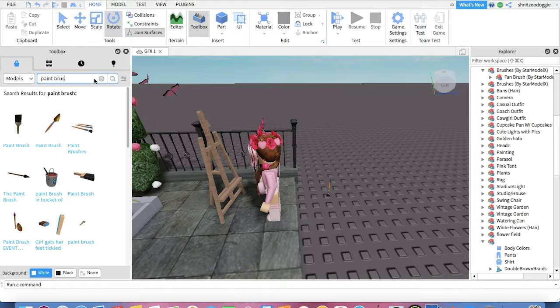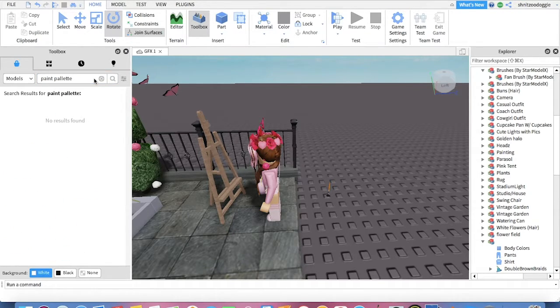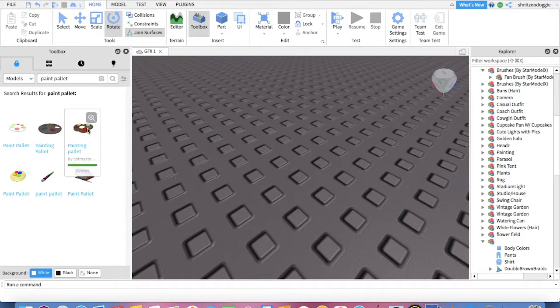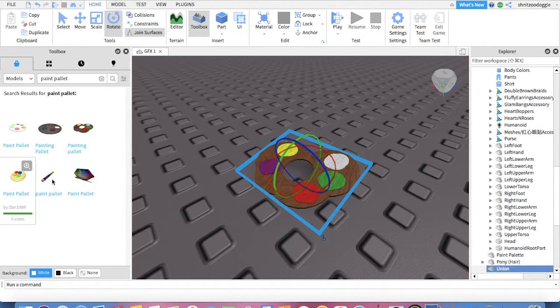And now we're going to search a paint palette, if I can remember how to spell that. Okay, that's not how you spell it. I think it's one. Yes, there we go. Nope, that's not the one we wanted. Maybe it was a different spelling. Oh gosh. That's not how you spell palette, but we're going to be using that one, I guess. So we'll drag this one out.